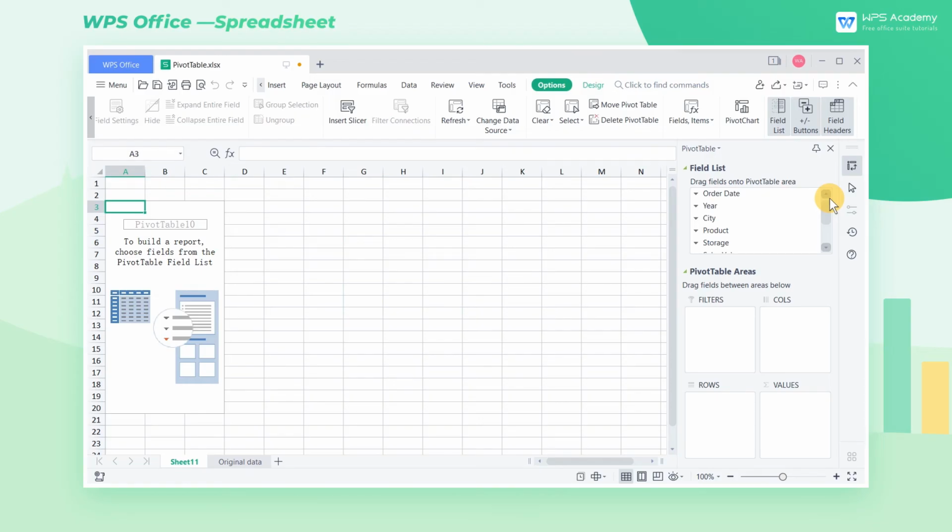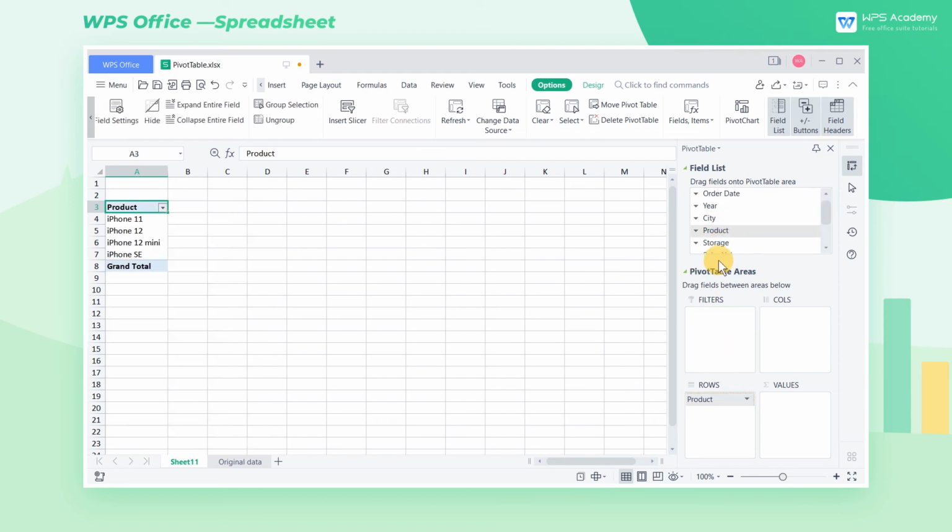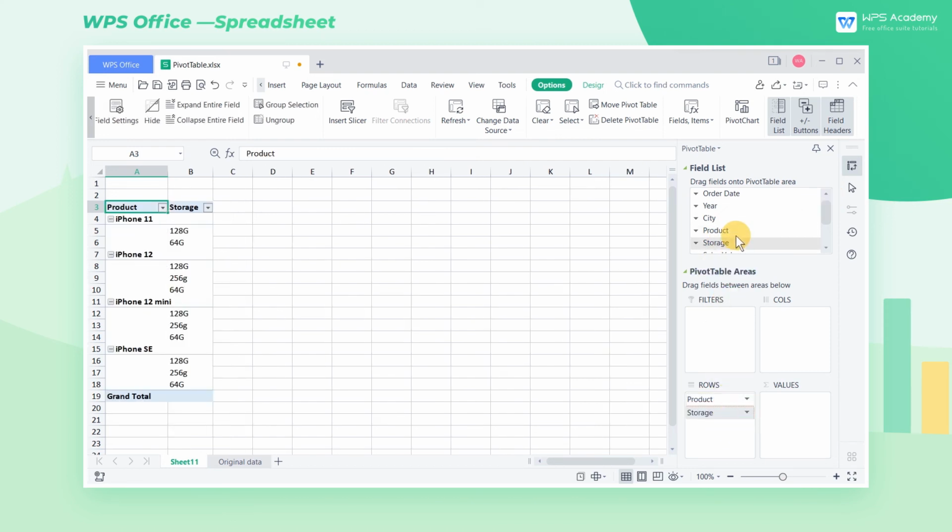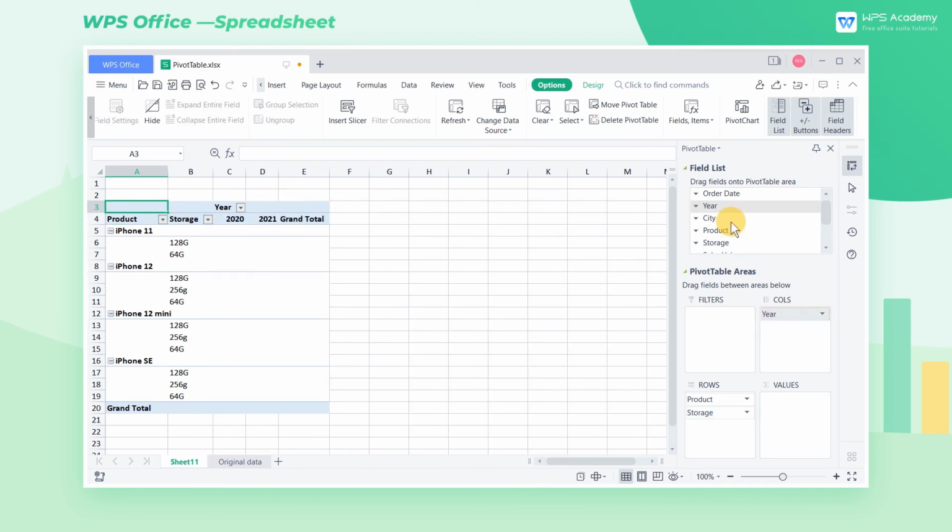In practical work, we often analyze and display data of multiple dimensions. We will move to the third part, how to do a multi-dimensional analysis of sales proportion. Recreate a new pivot table and drag product and storage into rows and year into columns. Finally, drag sales volume and sales into values.